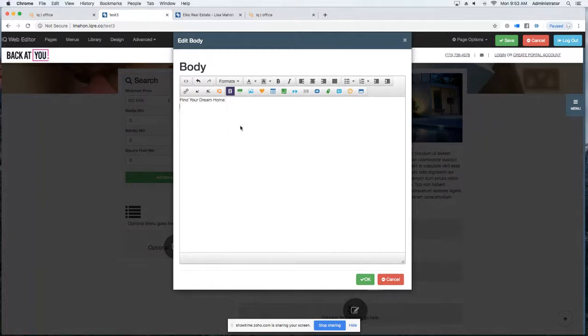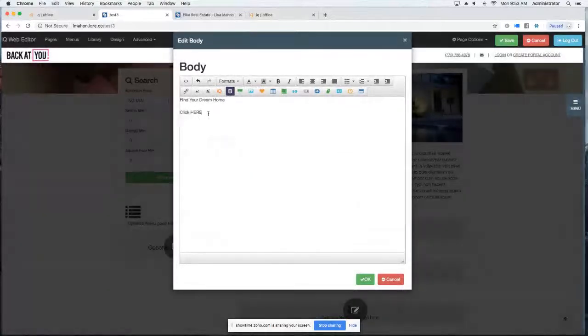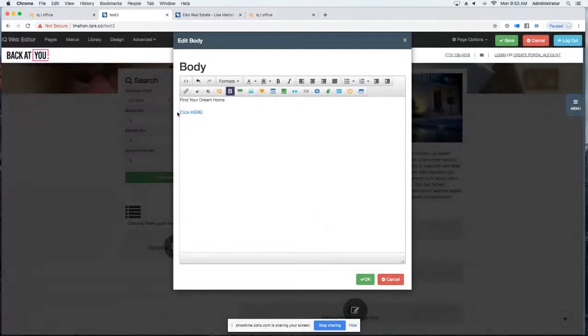You can also add a hyperlink if you want. So I can click here, highlight this, and then add a hyperlink. I would add the URL wherever I want it to go, hit title, and now I've added a hyperlink. So you can add images, you can add anything that you want in here that it'll allow you. It's like a Word document.